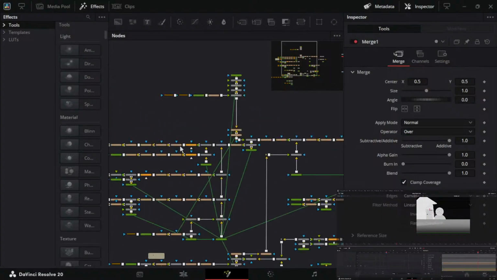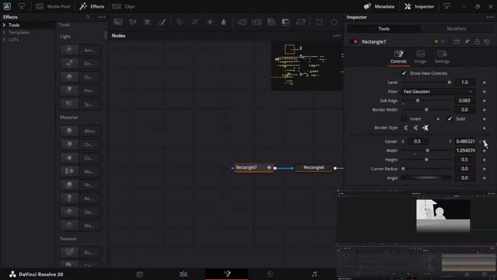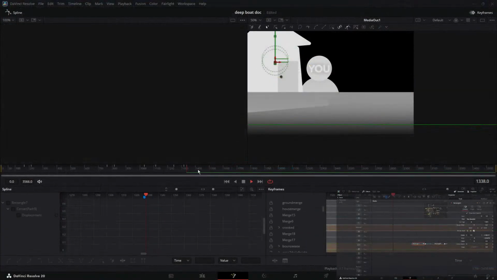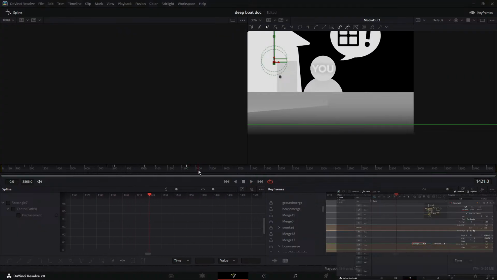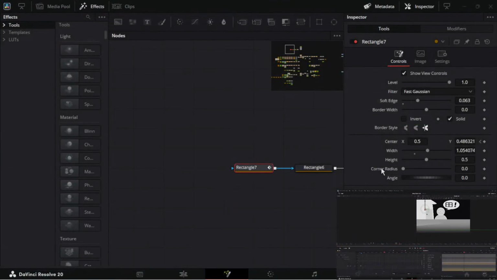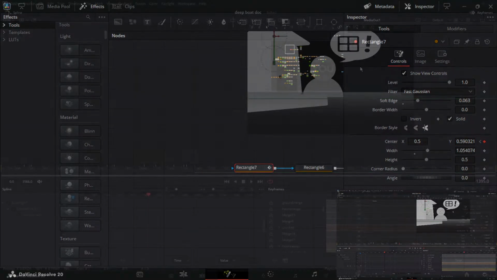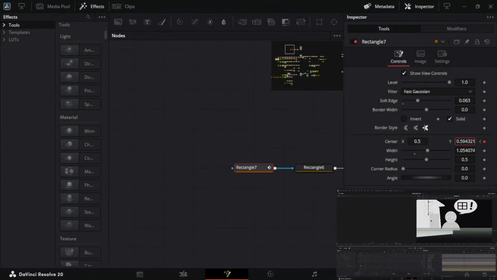Okay, here I'm gonna make the floor lose some opacity. So we're gonna go here. Next. Right about here is good. That's about a second. There we go.